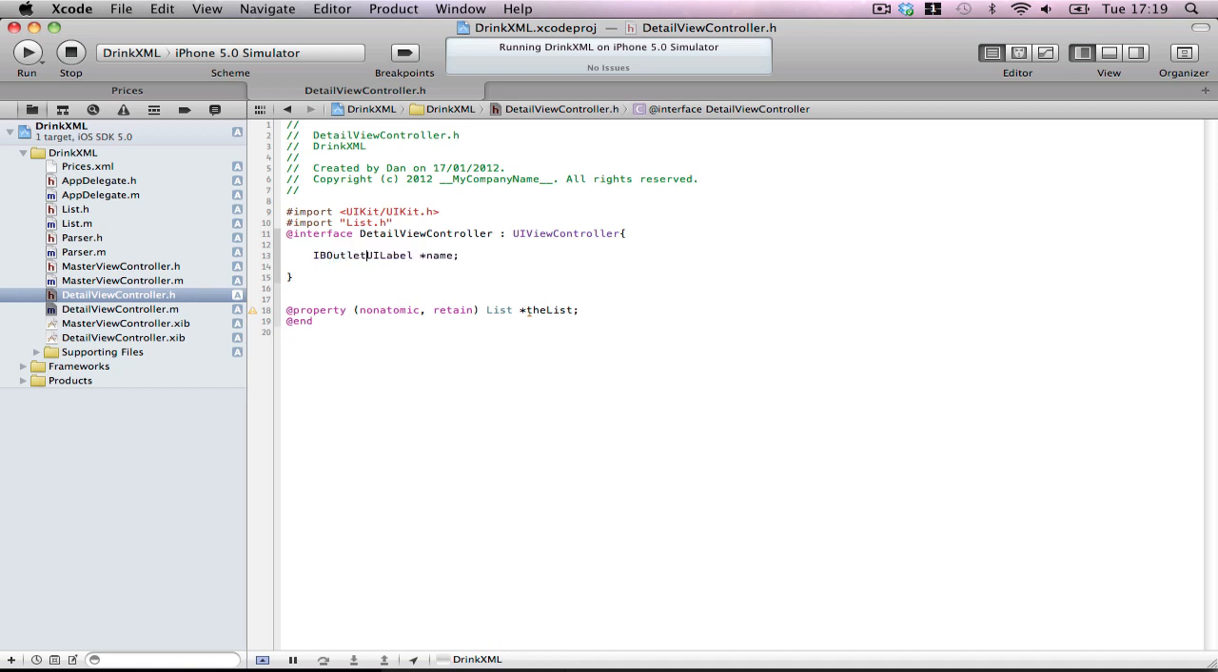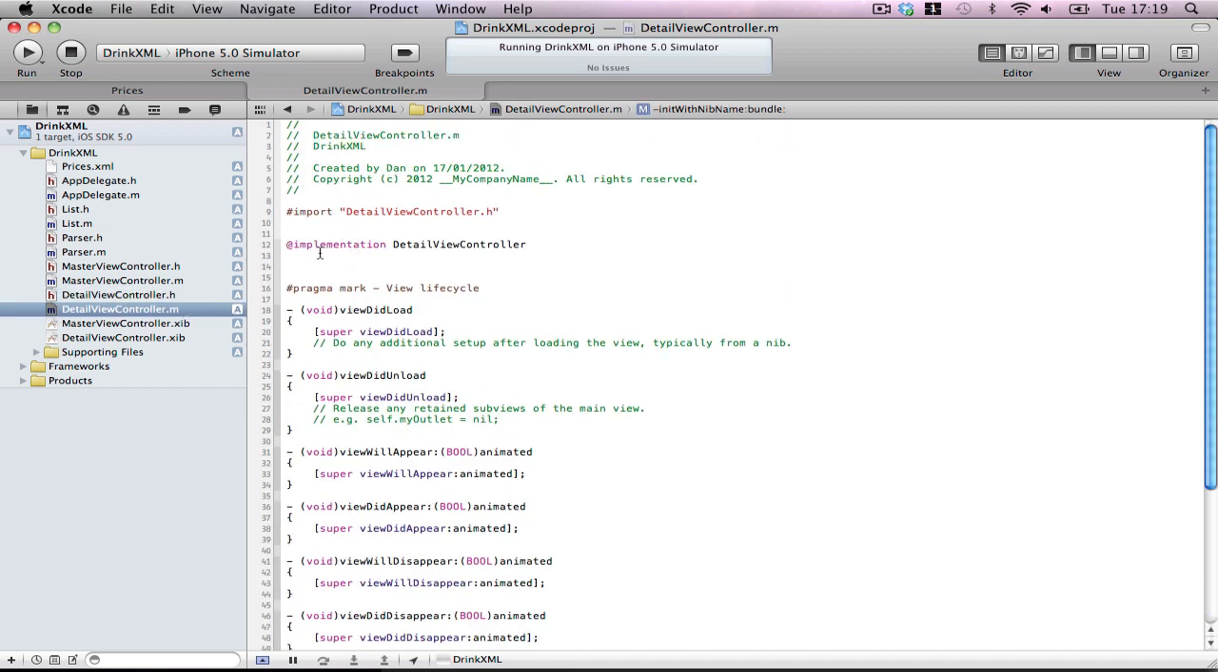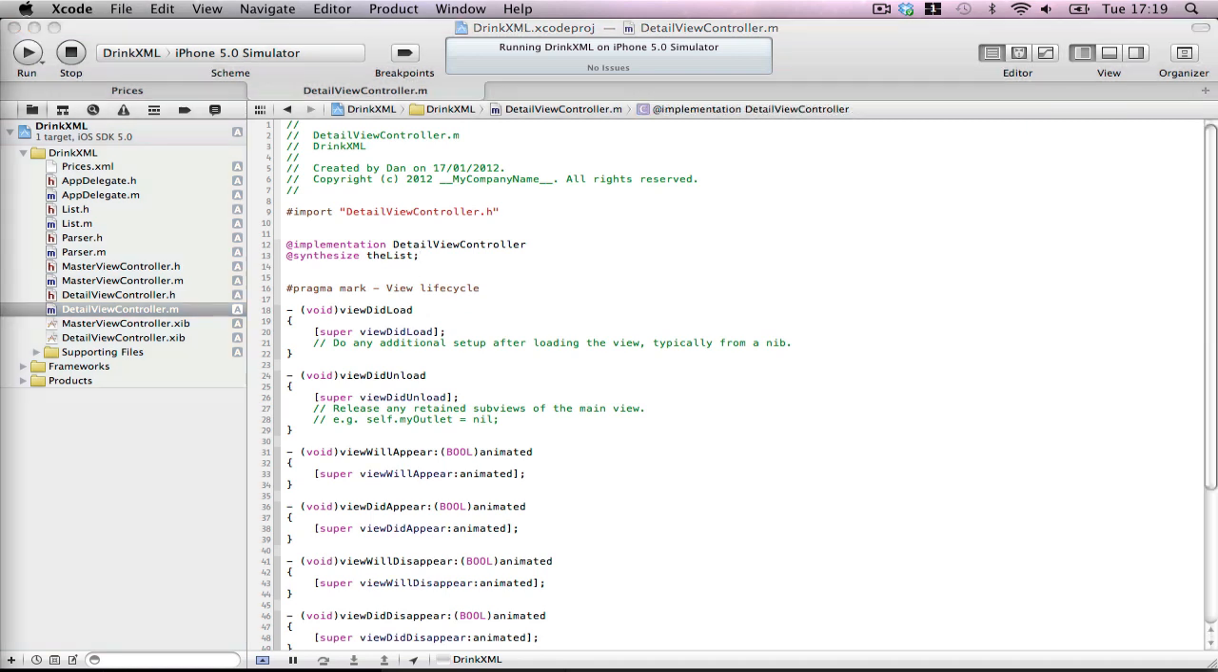IBOutlet. I prefer to have them in code, but it'll take too long to do it that way. Copy, paste. Beer, cider, Guinness. Yes, grand. Let's synthesize the list. I'm going to do this nice and quick. I have an idea to redo this, but I'll pause the video for that. Okay, I think that's us almost having set up.